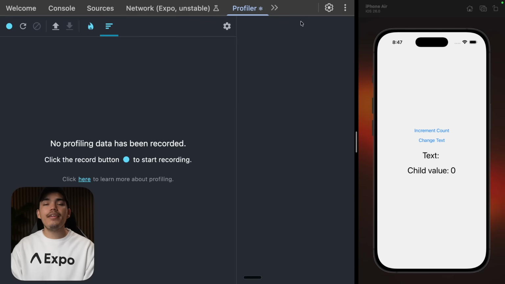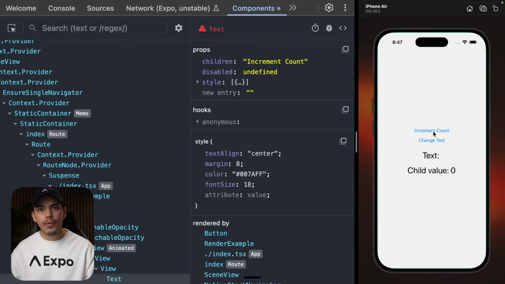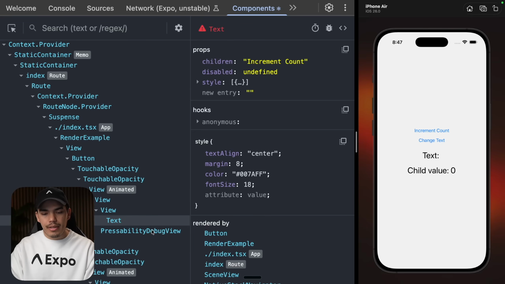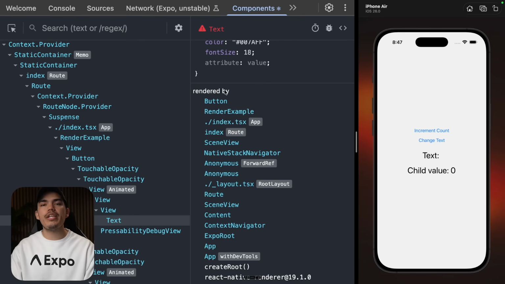Let's close that. And then you can also find, by the way, more information about the components in the Components tab. You can press this mouse pointer icon, then go to your application and click on the component that you want to inspect. In this case, I press the increment count. This will show me the information of the component, and also, very importantly, who is rendering this component. So I can see that this is coming from the render example component inside the index.tsx screen.